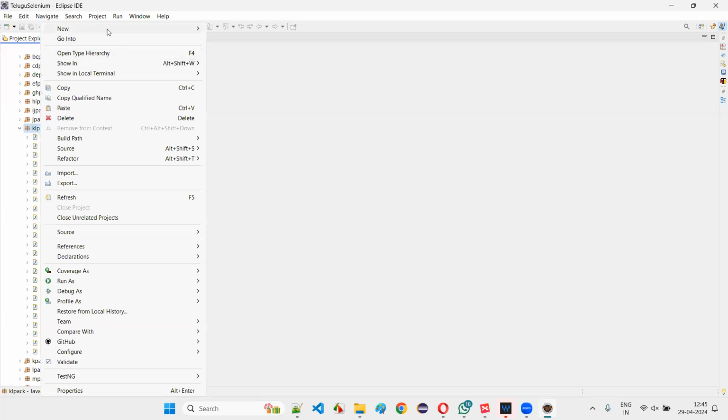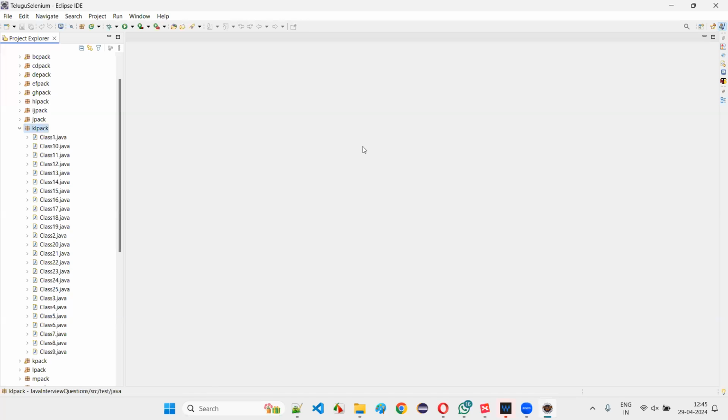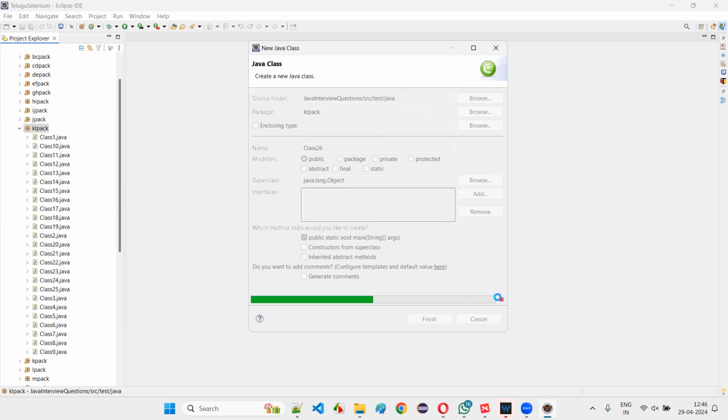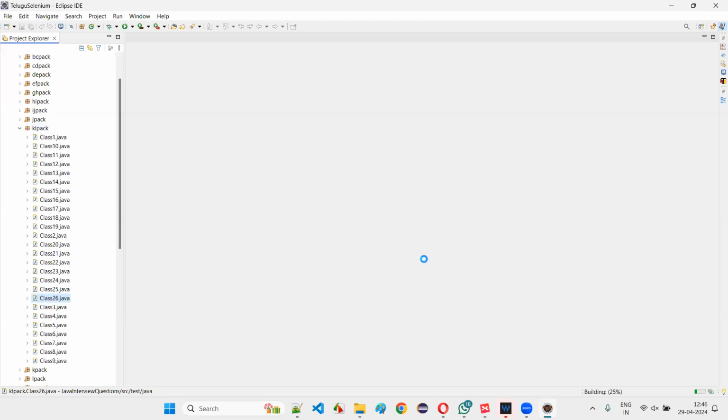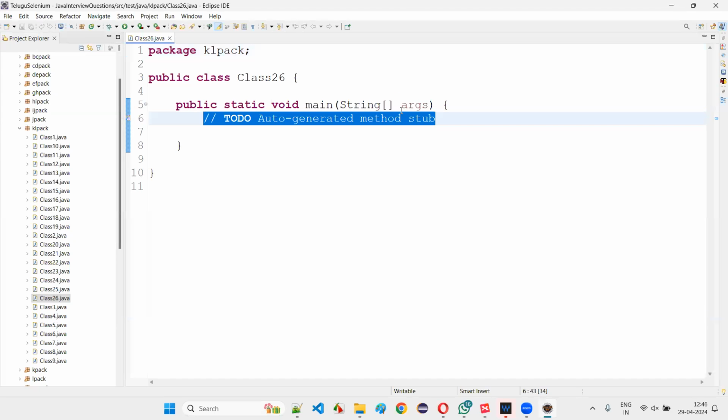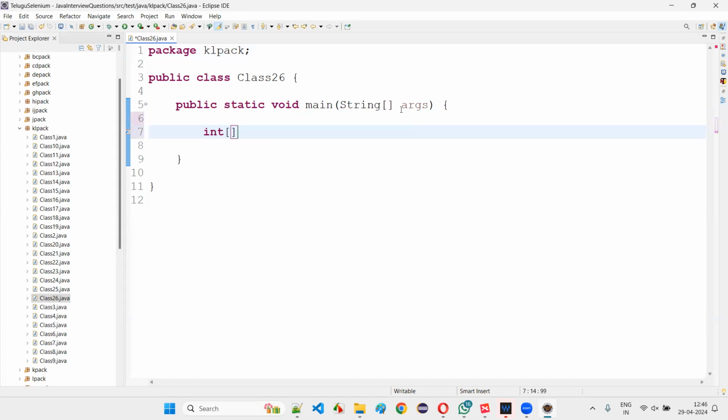So for that I'll switch to Eclipse IDE and create a new class. I'll just right click here and create a new class. I'll name this class Class 26, with main method I'll create. Inside the main method, I'm going to create separate two-dimensional arrays. Integer array AR1 is equal to, okay, I'll create a two-dimensional array, which will generally have two square brackets, right? Like this kind of stuff.